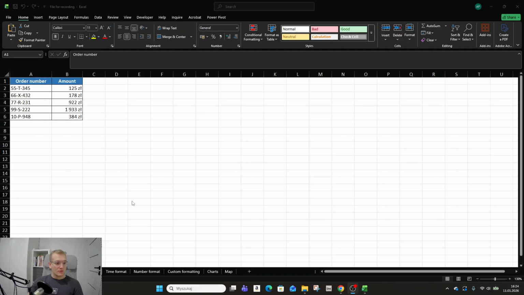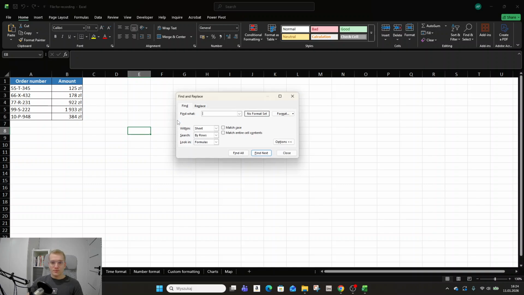So starting from find and replace, as in other applications or internet browsers, you can use Ctrl F on the keyboard to find some string you're looking for. For example, I know that I'm looking for an order number that has 948 in it, so I write 948, find next, and the cell I'm looking for is highlighted. It contains the number 948.